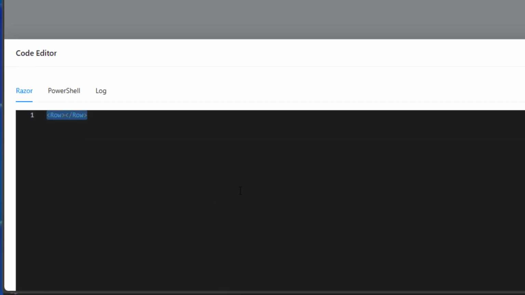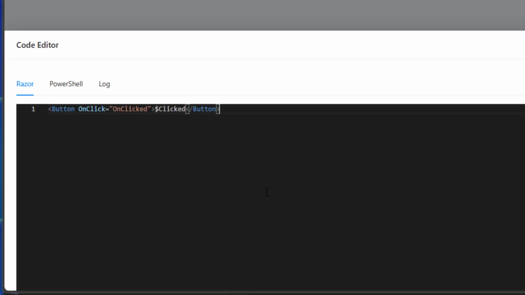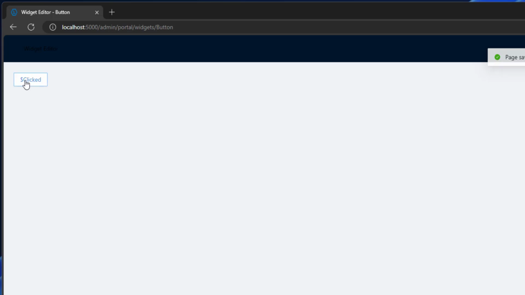So I'm just going to add a button to this, and it's a simple button. It has an on-click handler that will be called, which is just a PowerShell function, which we'll see in a sec. And then it's going to use a clicked variable from the PowerShell script to adjust what the button text looks like. So if I create this right now, you'll see that we have a button. It just has $clicked because there is no $clicked function or variable defined.